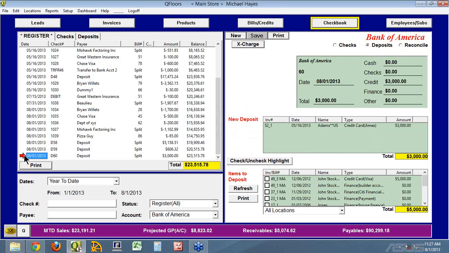Now, what if, like with American Express payments, you'll often see that the deposit on your bank statement is a little less than the total that the customer paid, because American Express will often take out their fee before depositing the money. A couple of ways of handling that.